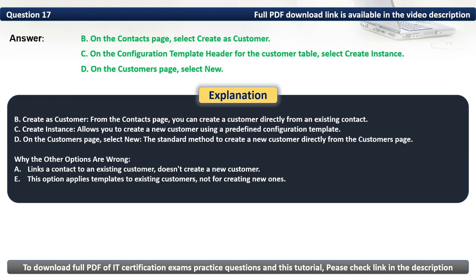About the options: B, from the contacts page, you can create a customer directly from an existing contact. About C, it allows you to create a new customer using a predefined configuration template. About D, the standard method to create a new customer directly from the customers page.